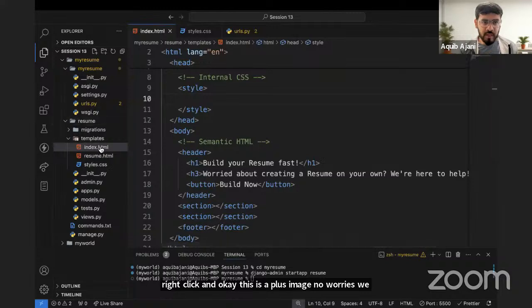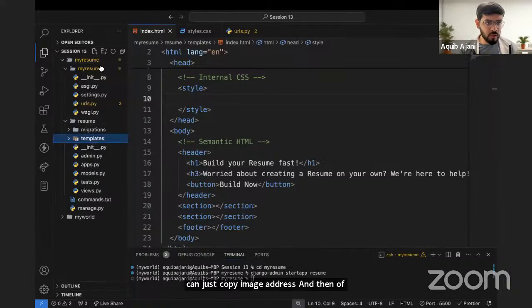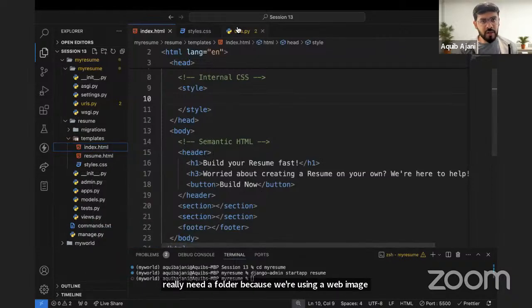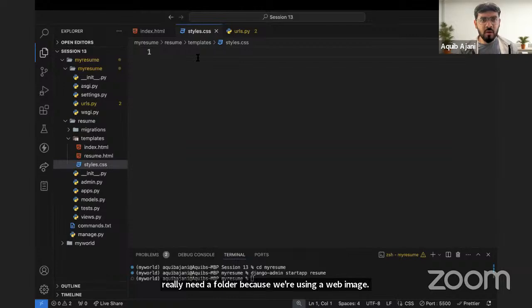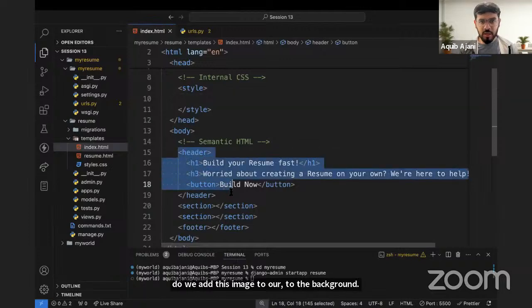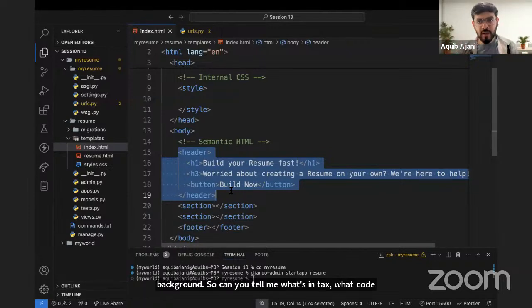And then of course we can create a folder here, images, and I'll just paste it inside the folder. So we don't really need a folder because we're using a web image, so we can add it. All right, great. Now the question for you is, how do we add this image to the background? So we want the header to contain that image as a background. So can you tell me what syntax, what code, which property do we use in CSS to add that image?